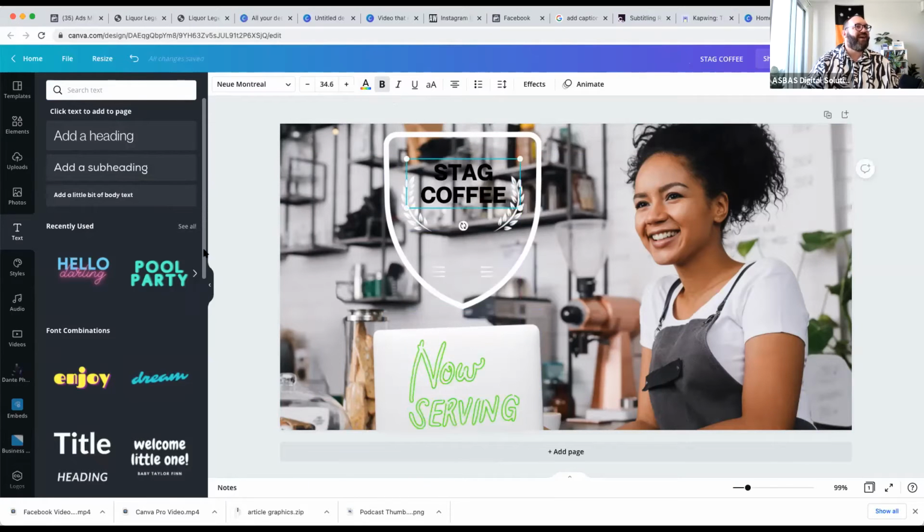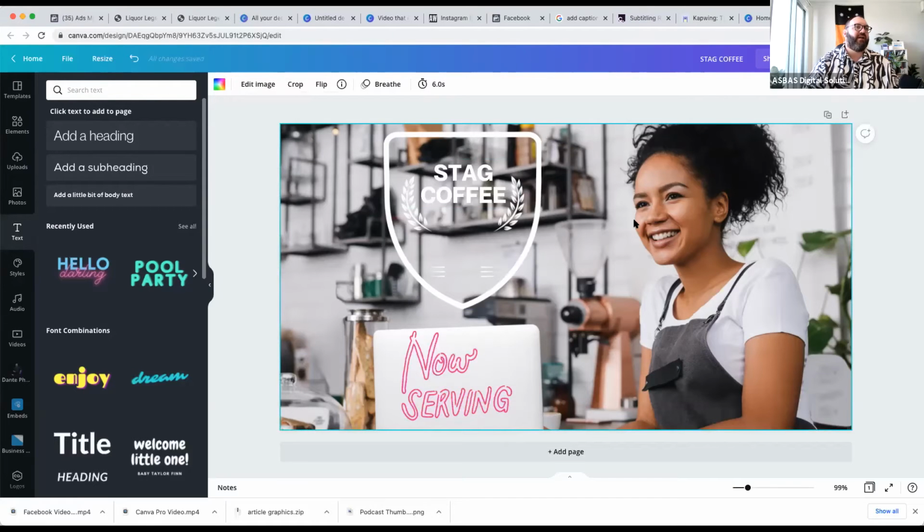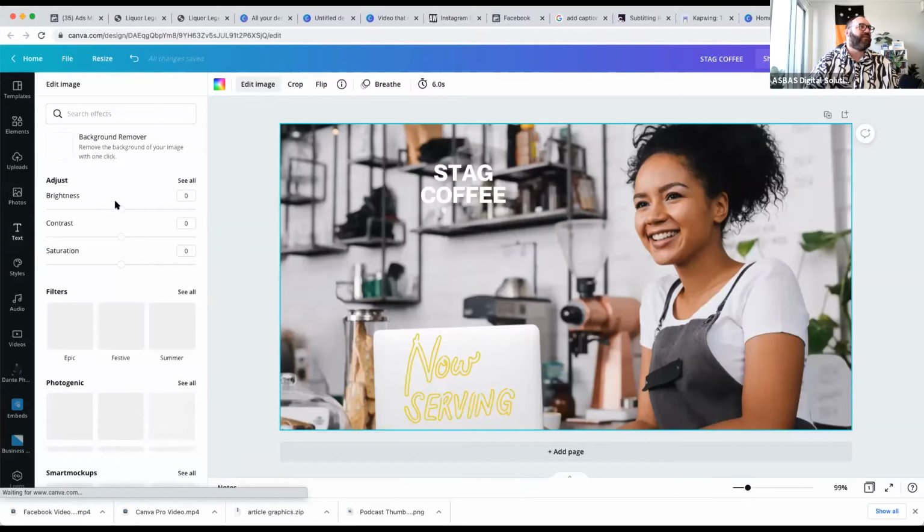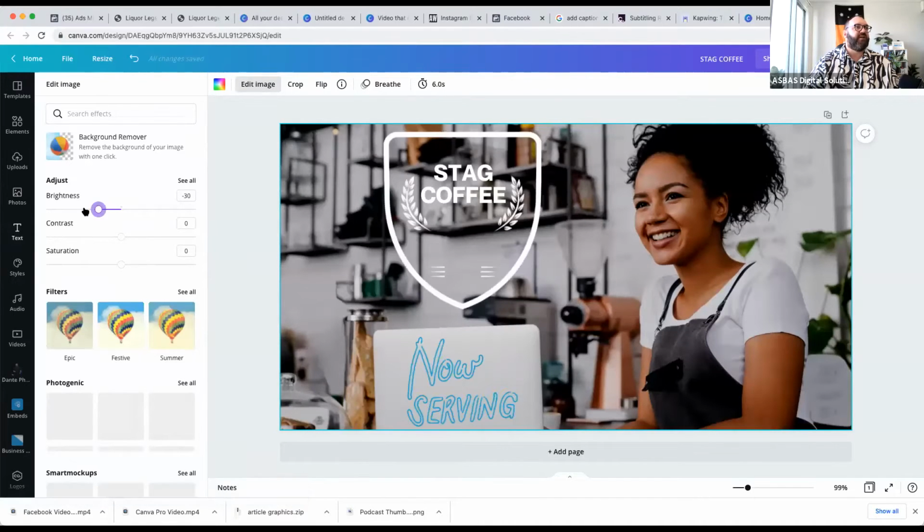And because I can't really read what's going on now, with everything in white, I'm going to take the background image by clicking on it, and edit it. Edit image, and then I'm going to remove the brightness a bit. There we go. And suddenly Stag Coffee is a lot more readable.